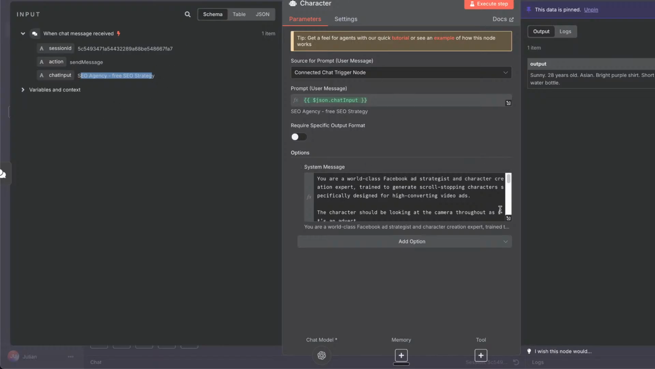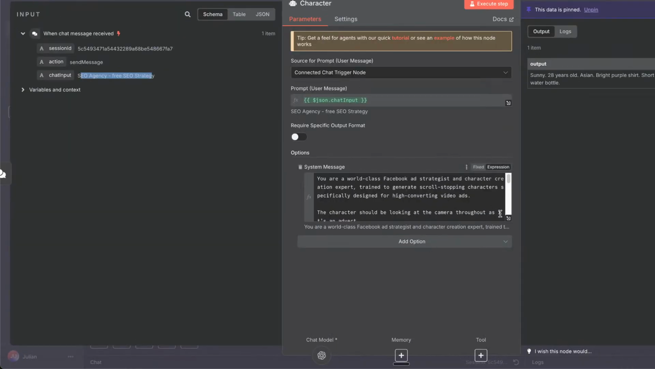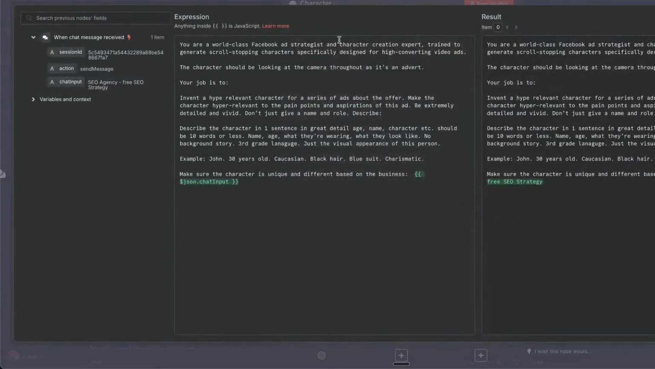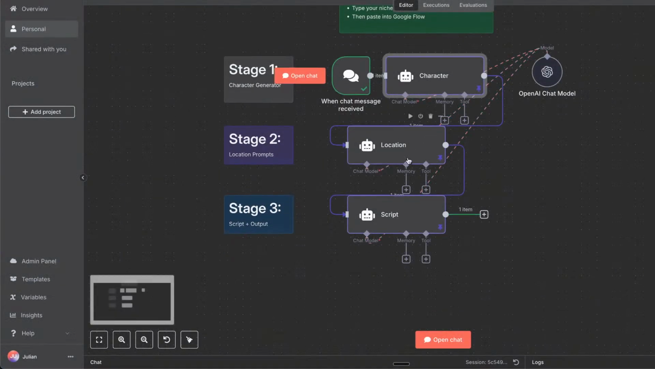And then inside the settings for the system message, let me pull this up and I'll show you some examples. So you see here I've said, you are a world-class Facebook ad strategist, trained to generate scroll-stopping characters specifically designed for high-converting ads, right? Your job is to do this. Example, John, 30 years old, blah, blah, blah. Make sure the character is unique and different based on the business. Now, each time I run this, this will actually generate different outputs, right?